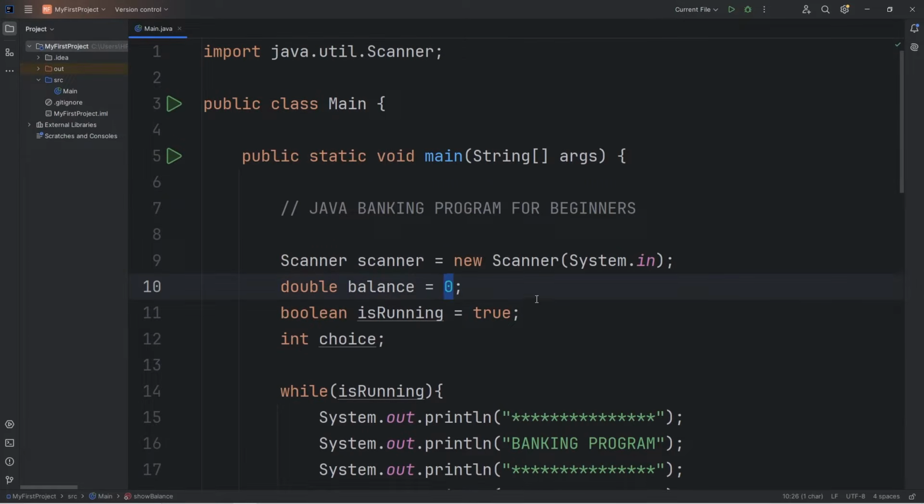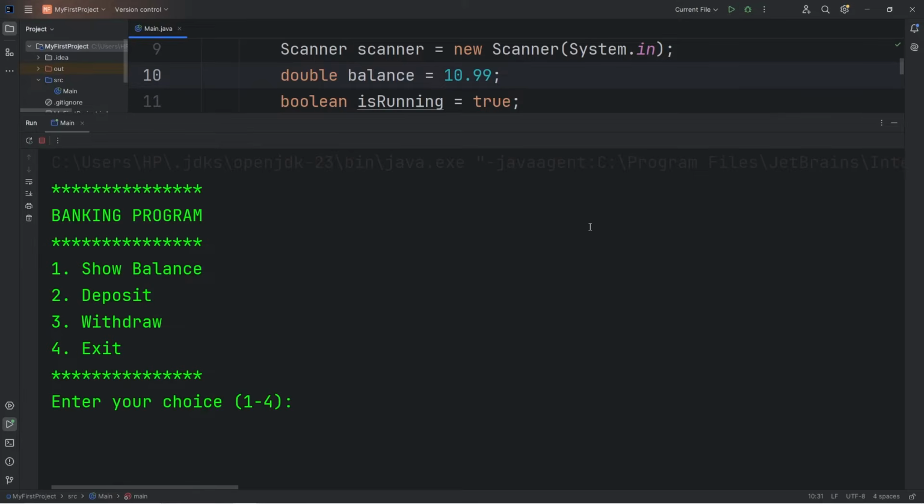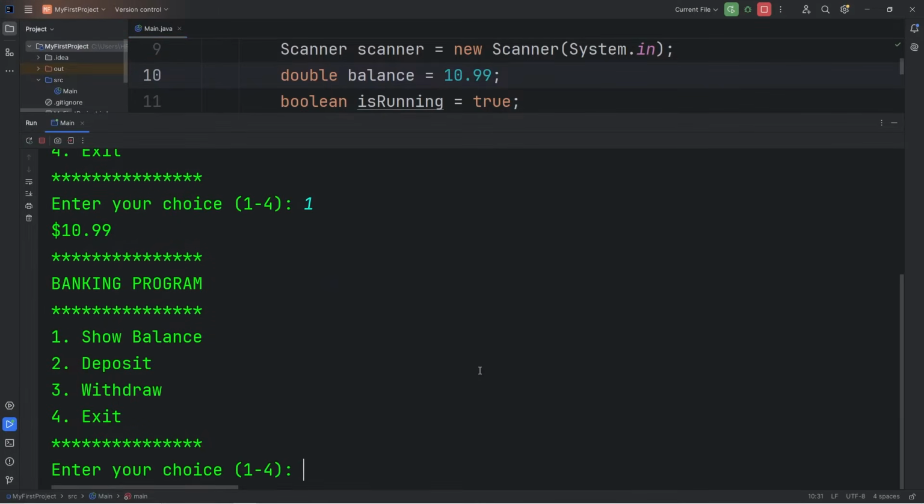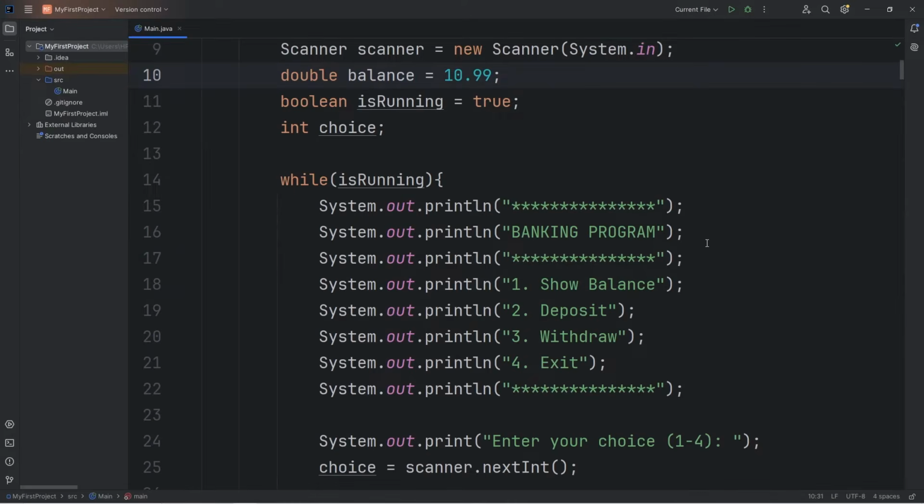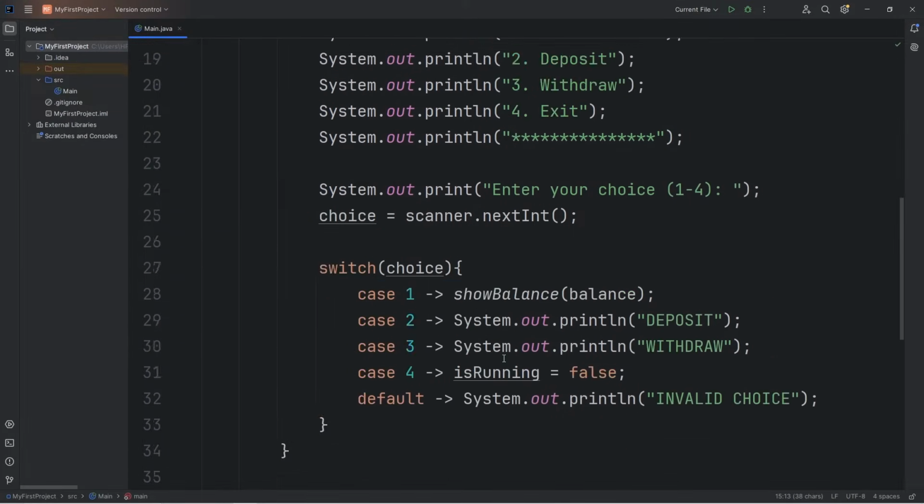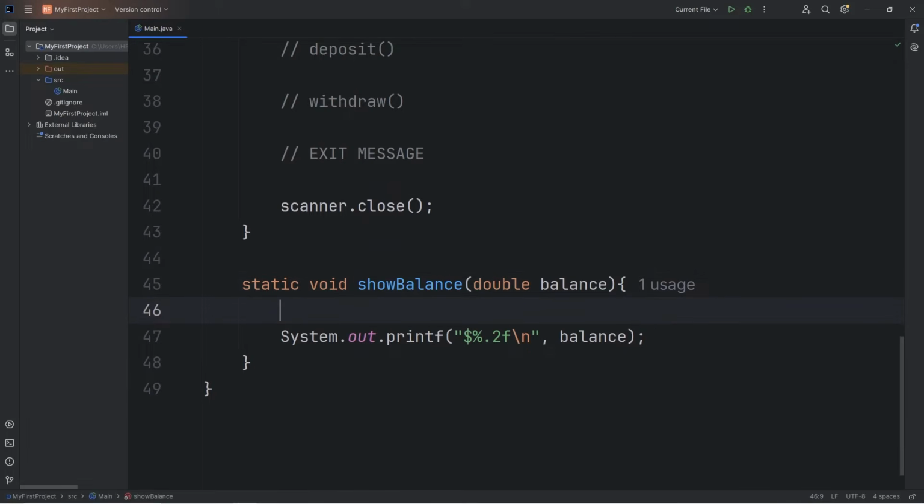Let's change our initial balance to be $10.99. Enter your choice. I will type in 1. Our balance is $10.99. I think I'm also going to add a separator before displaying the balance too, to help with readability, although it's not necessary. So I'm going to cut one of these lines where we display a bunch of asterisks and print it right before displaying the balance.